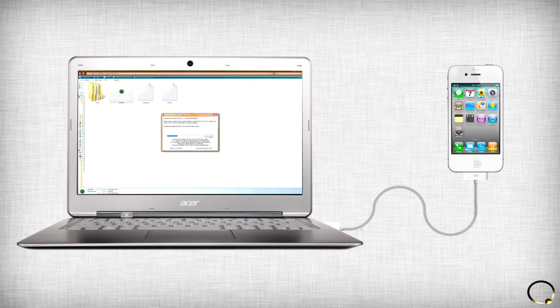Now the process has started. For a moment your device will appear to be restoring, but it is okay because the jailbreak data is loaded. Then it will reboot, and it may take a while at this step. So let's wait until my iPhone is rebooting.